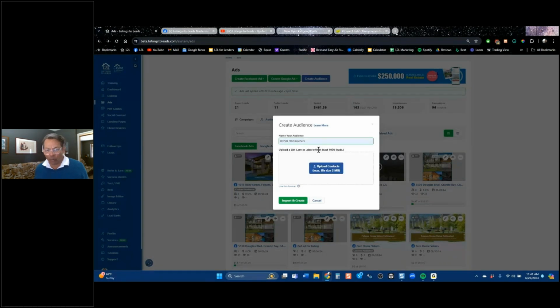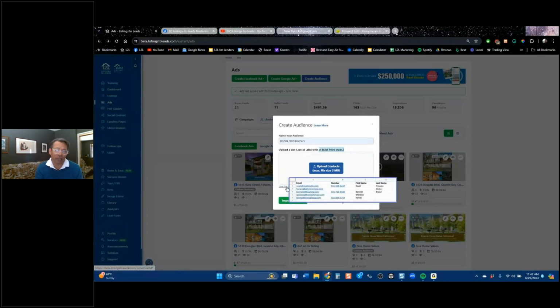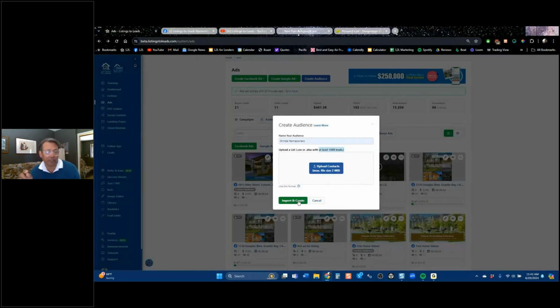It has to be 1,000 leads long. It can't be 500. Sometimes you're working in neighborhoods and there's only 500. It's not going to work. It has to be 1,000 leads long. This is really important. That spreadsheet has to look just like this spreadsheet. It has to have those headings: email, number, first name, last name, just like that, in that order. Okay. And when you upload it and import it, it lives inside your Facebook account.